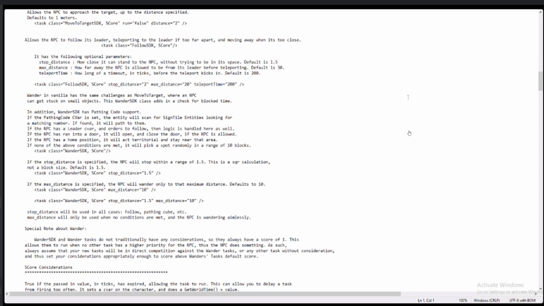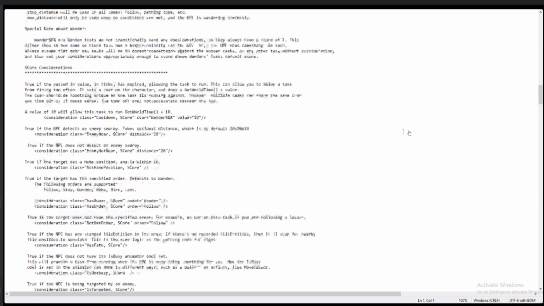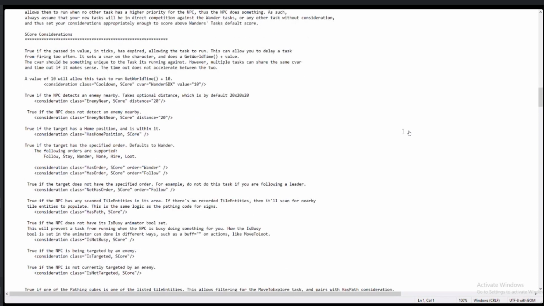Pick a spot. Yeah, the NPC has a home, territorial, act territorial, and stay near the area. That's still working in there. How it handles leadership is in there. Again, you can do all this, and if you have any questions, you can ask me. I covered Wander, I think, pretty well. Yeah, this covers the orders: follow, stay, wander, hire, loot, and targeting we covered.